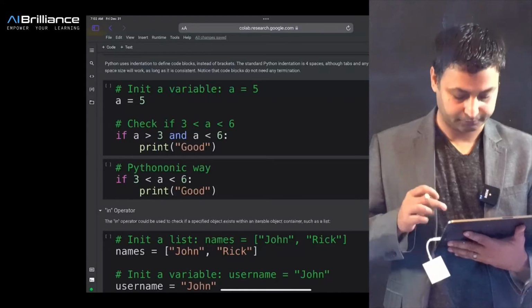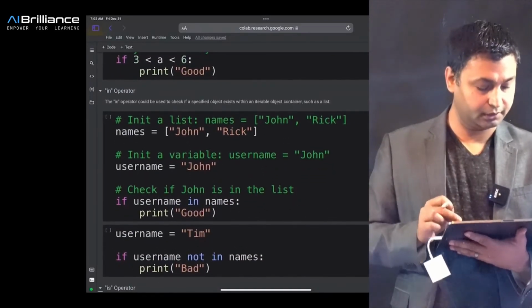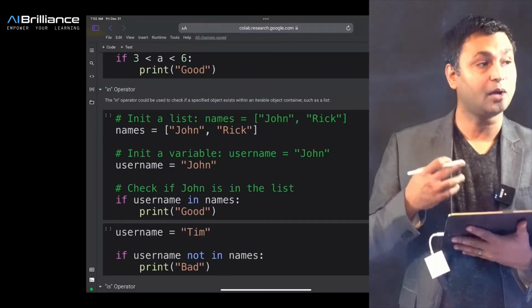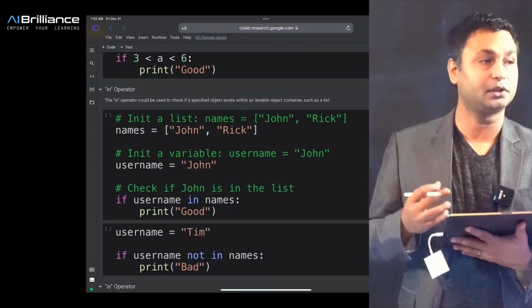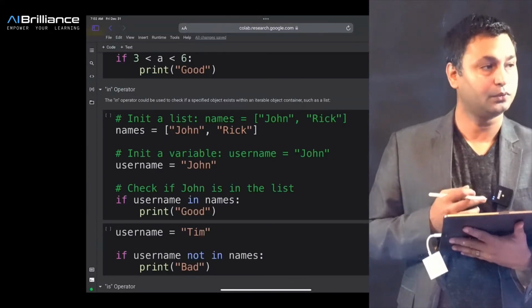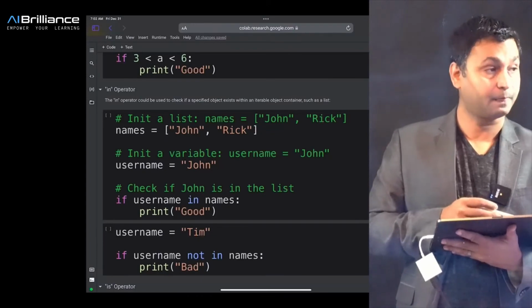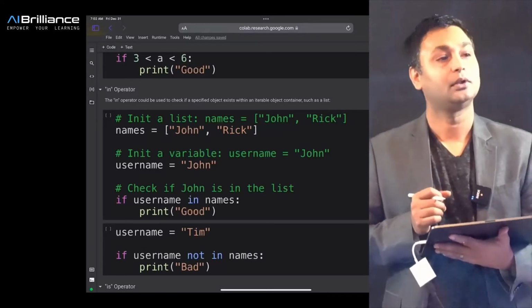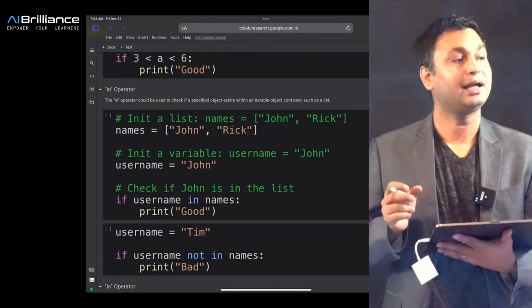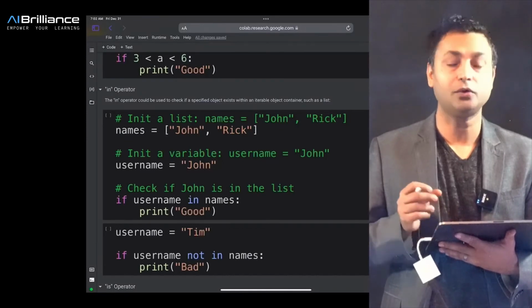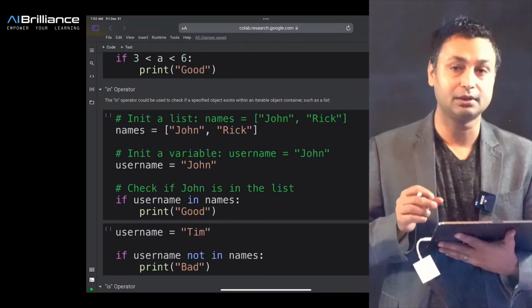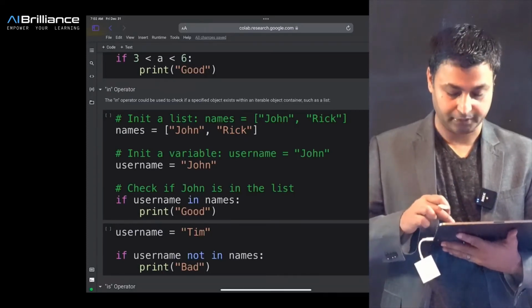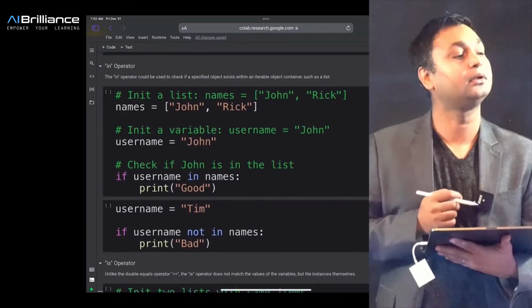Another important concept that I want to discuss is the in operator, to check if a specified object exists within an iterable container such as a list, right? So what we can do is define a list named names equal to John and Rick, which is storing two string values, okay? And I have another variable, username, and I want to check whether that username is present in the list of names or not. Then we can do that using this in operator that is down here. That's what is written in this code block here.